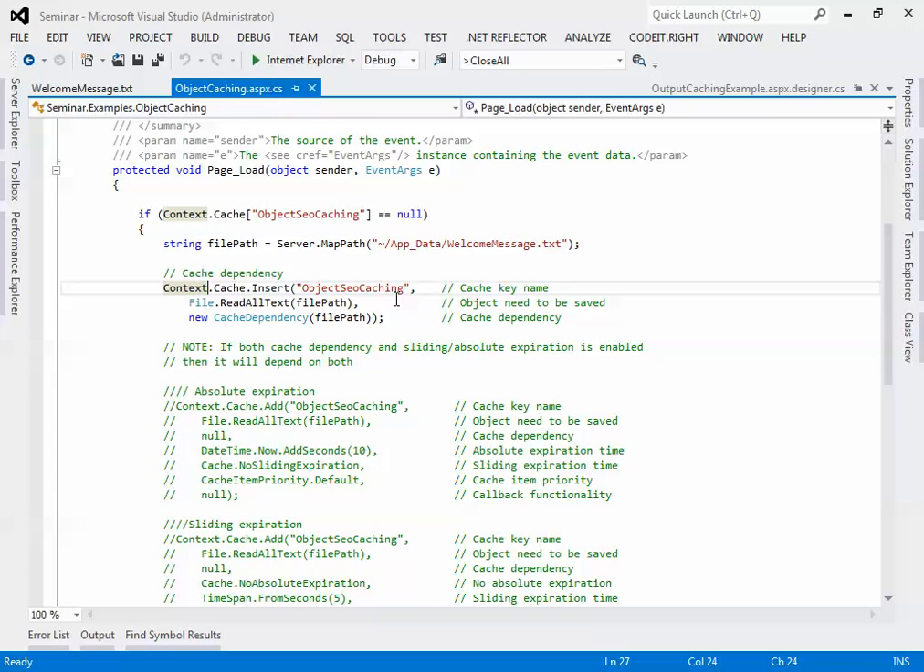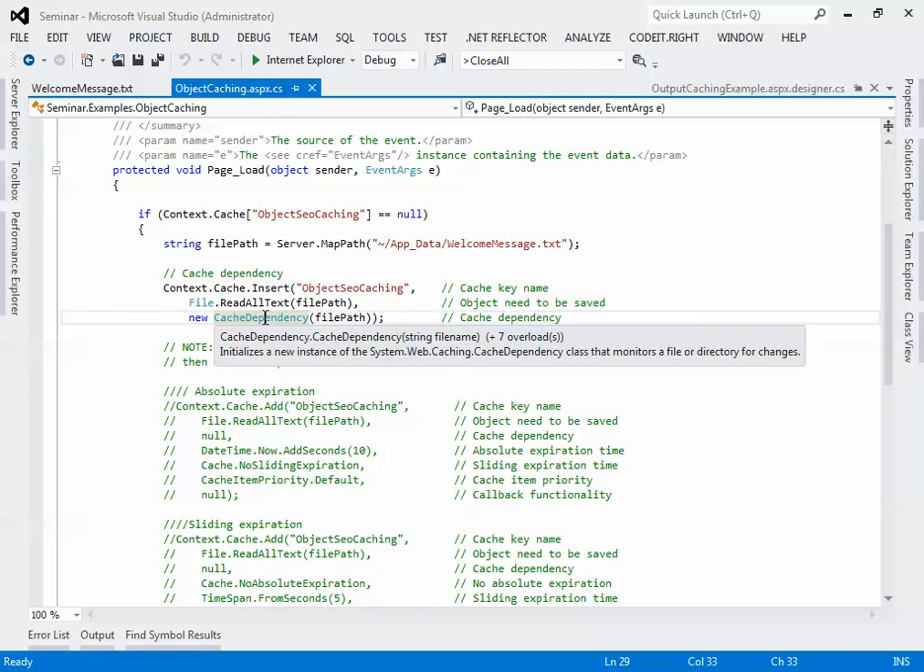So context.cache.insert, and in this one I am passing the parameters: key name, the object that needs to be cached, and the other one is cache dependency. Cache dependency is like telling the cache that whenever the file is changed, the cache will be automatically removed. Okay, so let's see the example.